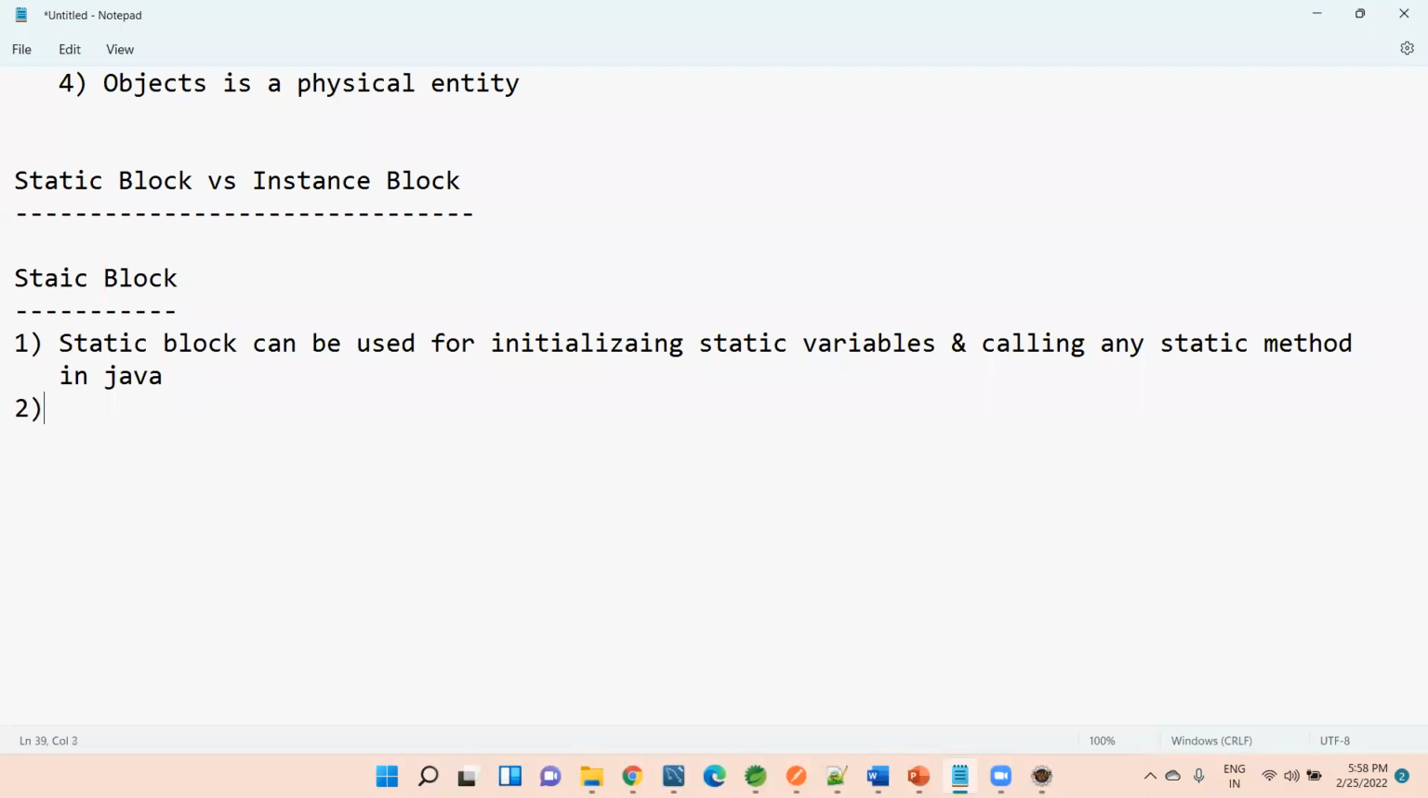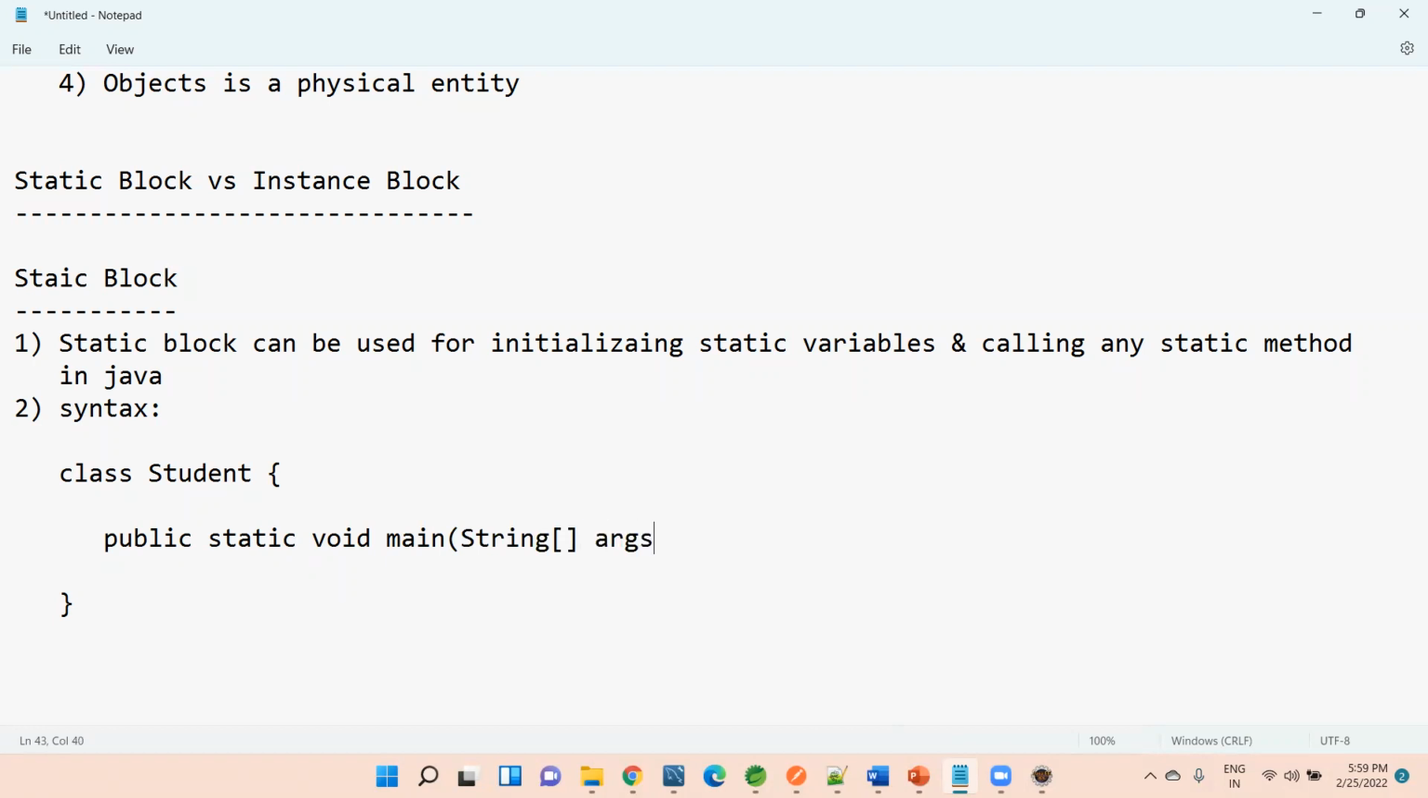Now the second point, syntax. Okay, what is the syntax? You know very well what a class is and how to define a class. Say Student is my class. Inside the Student class I have a main method. You know very well about the main method also: public static void main, String arguments. This is your main method.